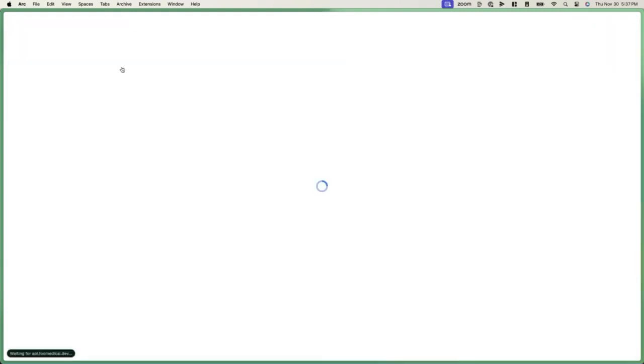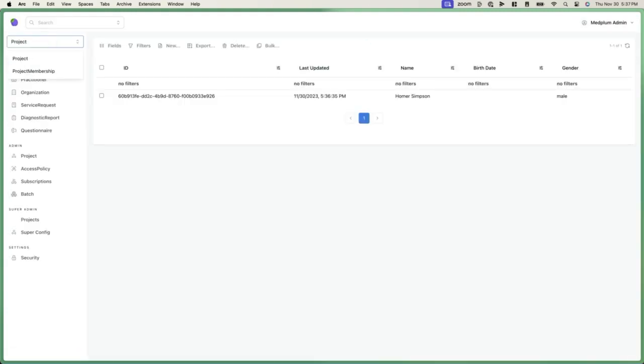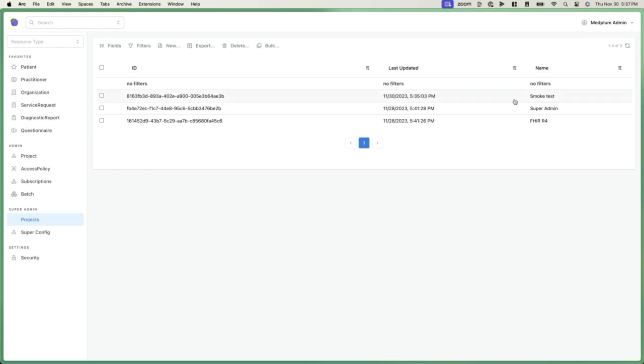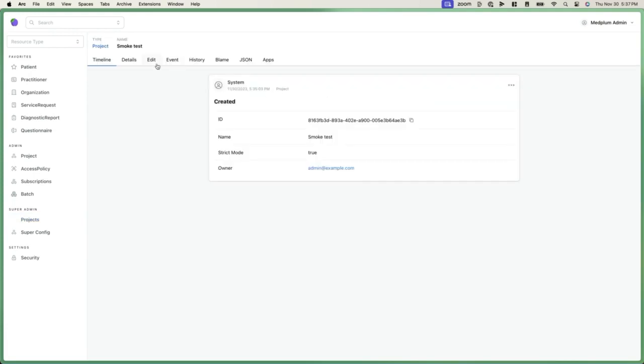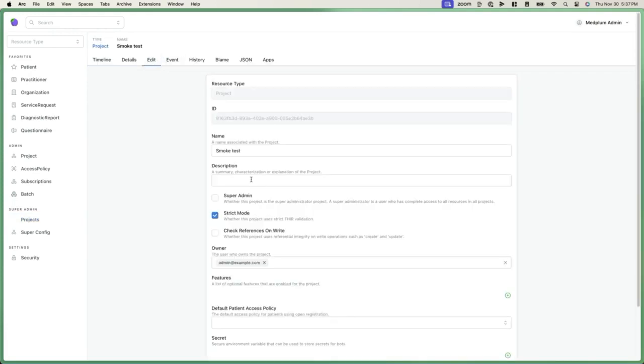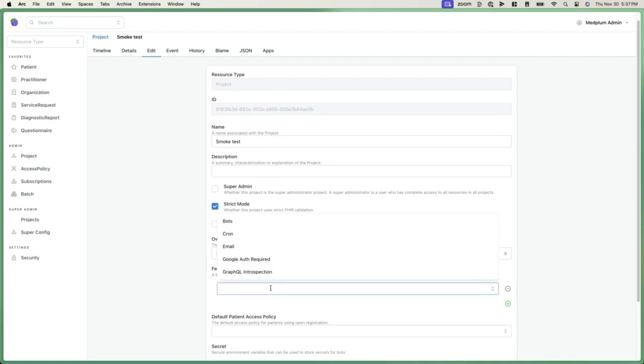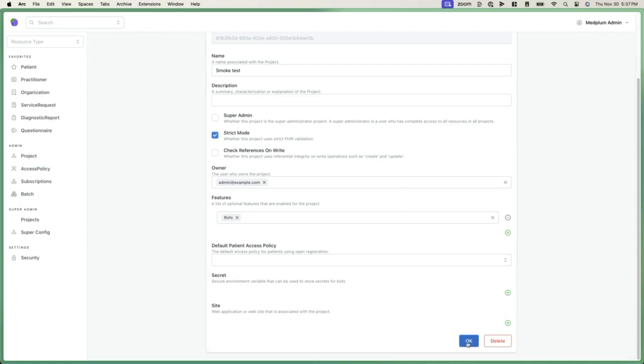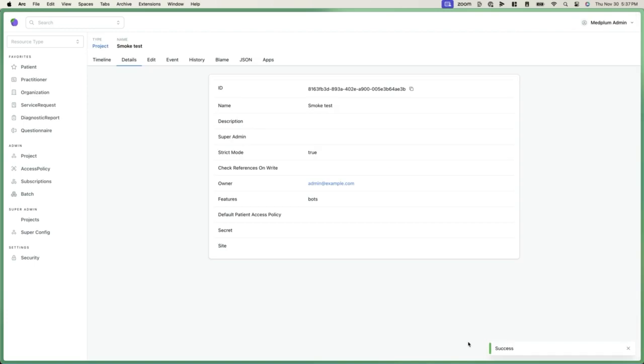In the resource selector, we'll select the project resources. Then we'll see all the projects loaded into the system, and we'll click on our smoke test project. We'll go to Edit, and then we'll scroll down to Features, and we'll enable the Bots feature. Click OK, and now bots are enabled on our smoke test project. And we'll switch back to the smoke test project.